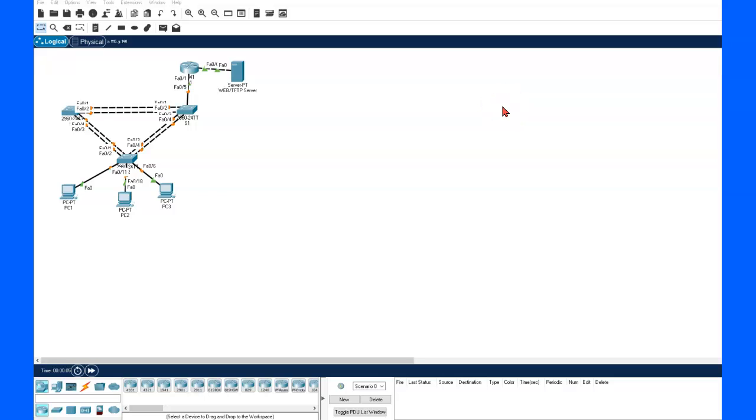Let's take a look at Lab 7-2. If you didn't watch the video on Lab 7-1, you'll want to watch that because I show some tricks of Packet Tracer. But for now, you see this is not converged. I'm going to hit this fast forward button down here to converge it.